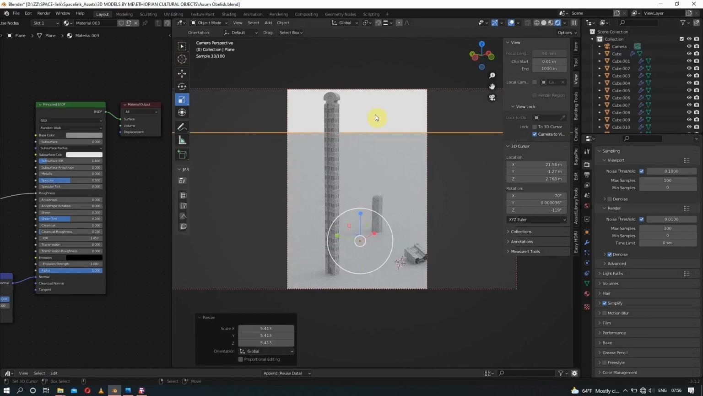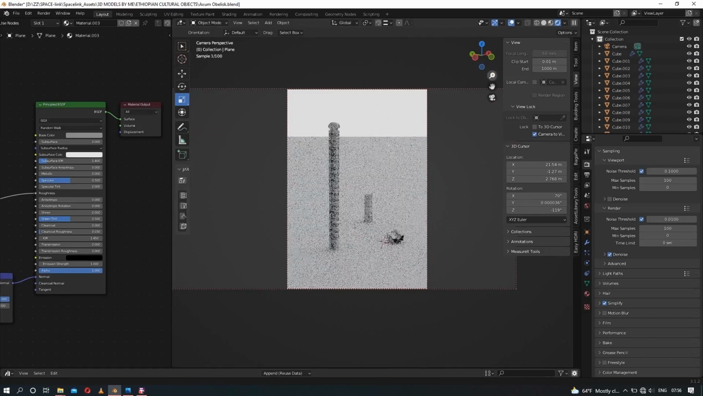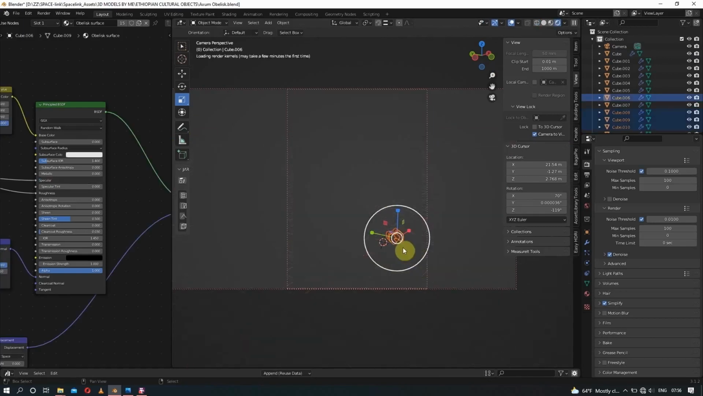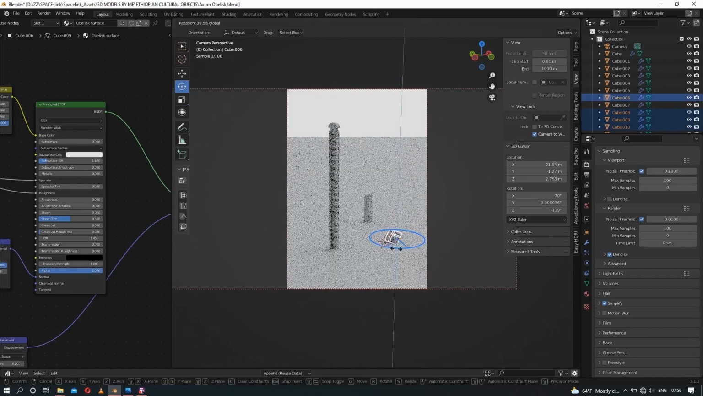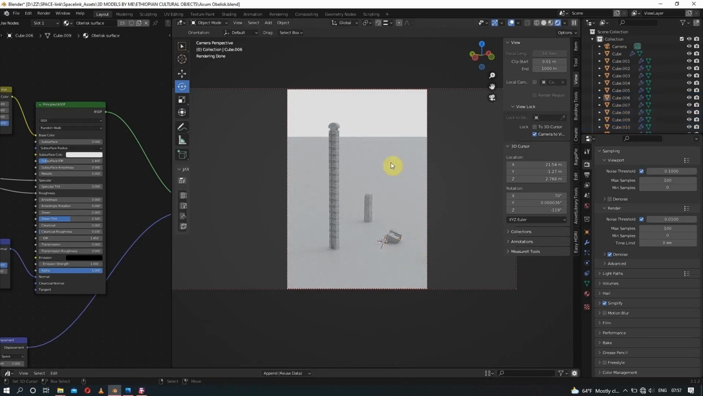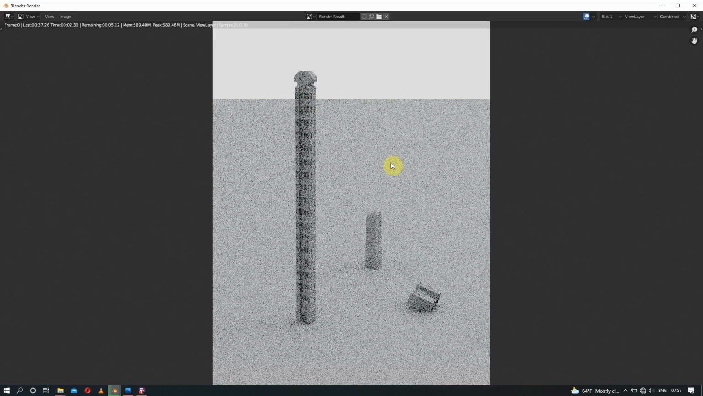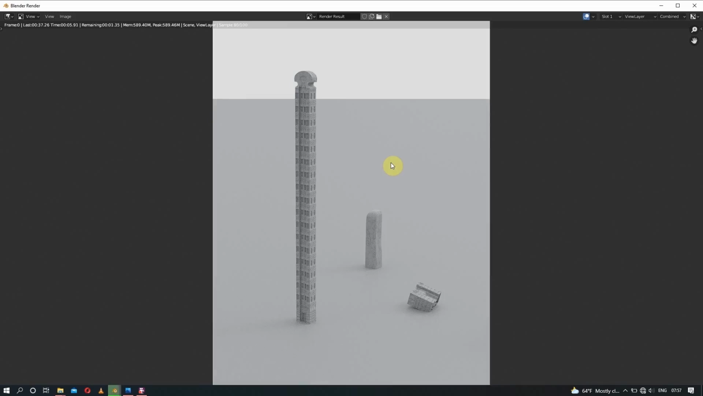Let's zoom out a little bit and rotate the camera, and let's do the final render. Okay, cool. Let's save it.